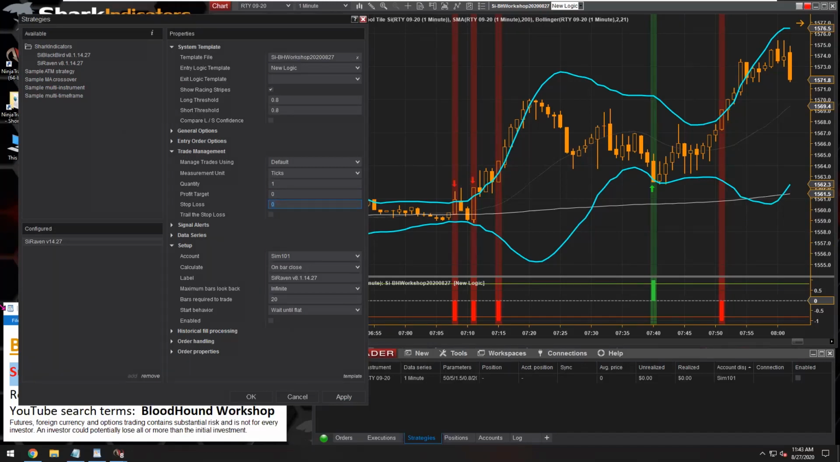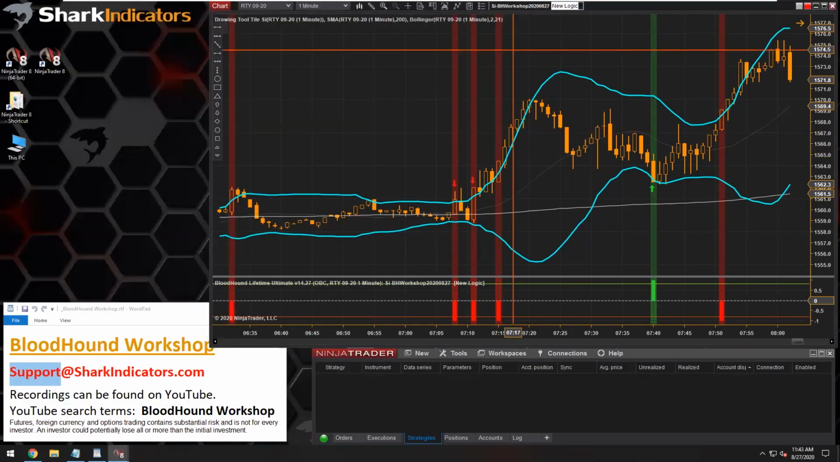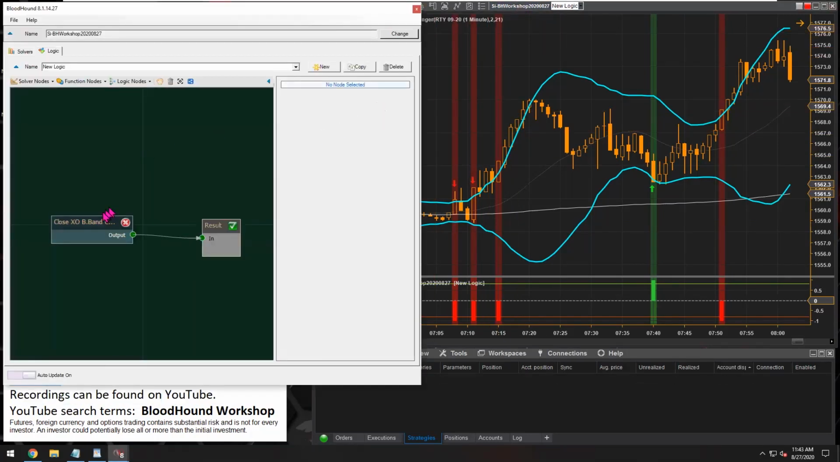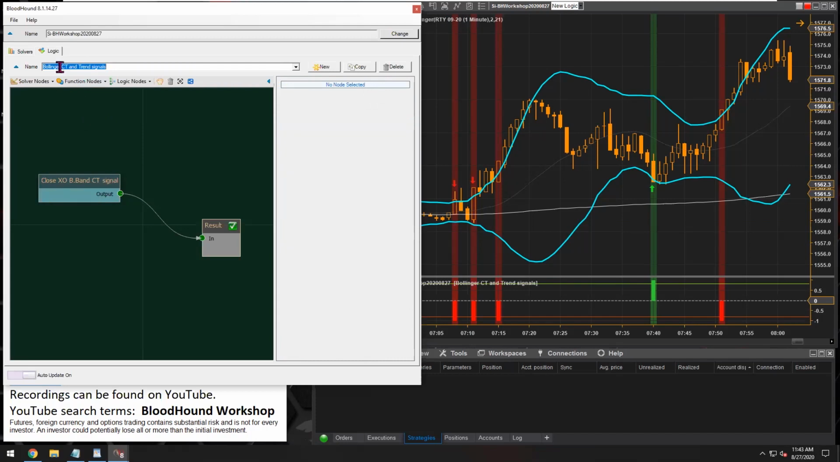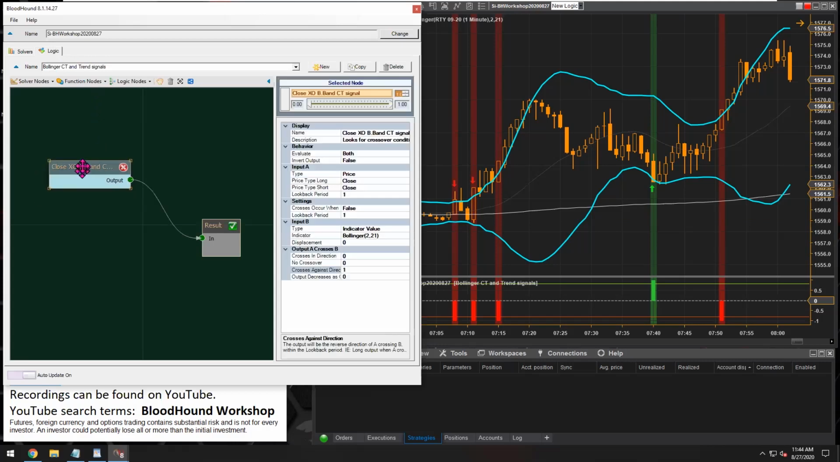All right, but he also wants to see signals with the trend. So let's do that part here. Let's remove Raven. Let's get BloodHound back open. Let's give this a name first before we go too far. We're basically just making Bollinger counter trend and trend signals. So here's our counter trend signals, basically signals in the opposite direction there.